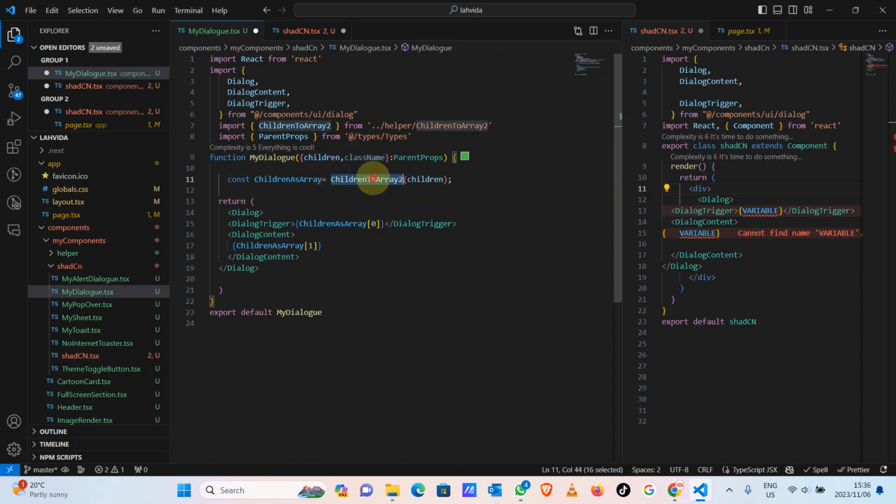I'm using this children dot to array. I'm passing the children that I'm receiving. Those are 2 children, the trigger and the content. After that, I will receive an array. At position 0, I've got the trigger. At position 1, I have got the content.